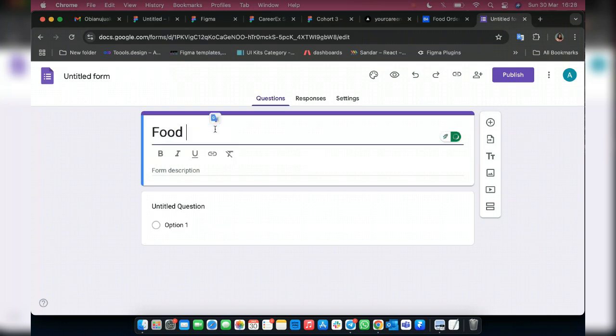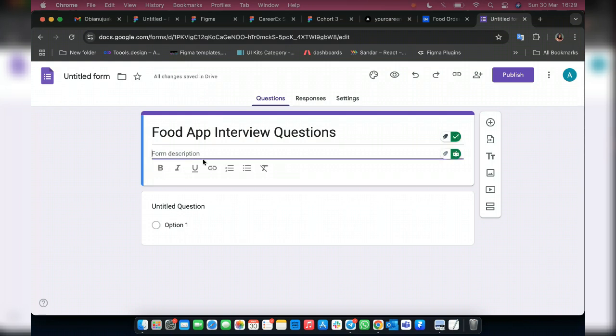Food app interview questions. So you can choose to give me whatever name. You can choose to add a description here, something trying to solve a problem, just do something like that. So I'm just going to pick 5 questions.